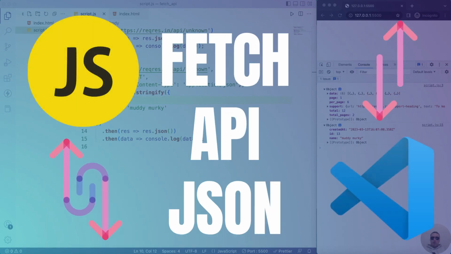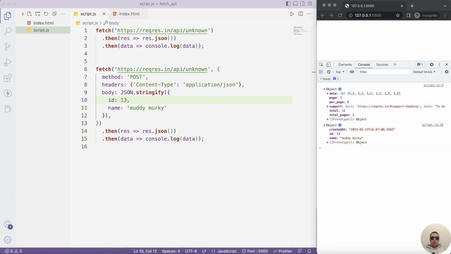Hey guys, today I'm going to show you how to use the JavaScript fetch API to get and post data. It's pretty simple, let's get started.